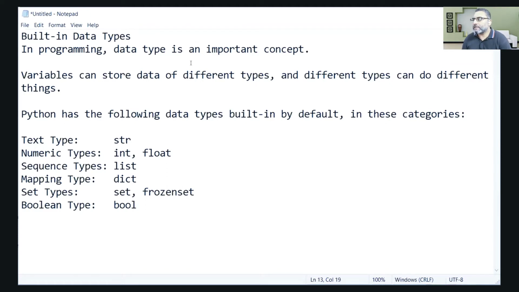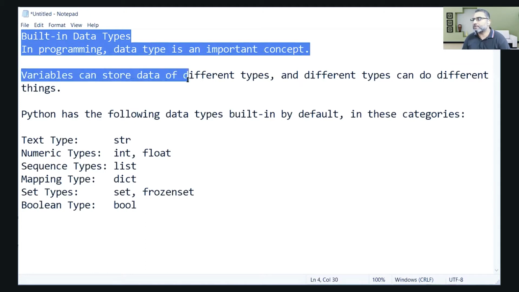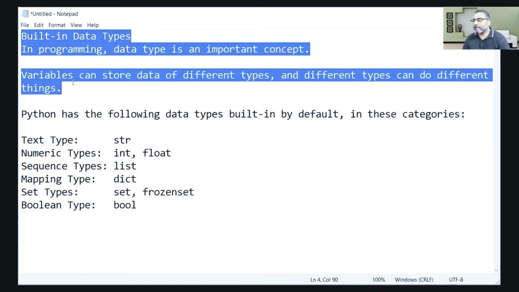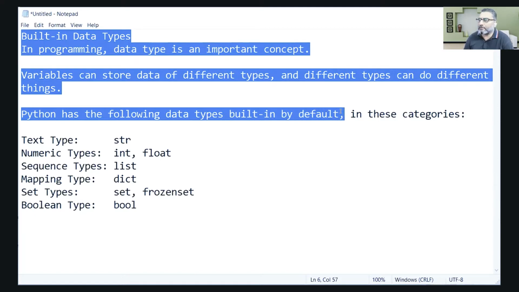I hope that you can see built-in data types. In programming, data type is an important concept. Variables can store data of different types, and different types can do different things. Python has the following data types built in by default in these categories. I have not used all of the Python data types, just the ones which we are going to use in A2s or ASs.